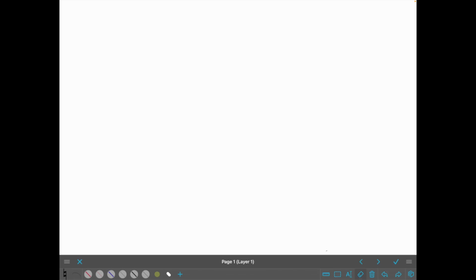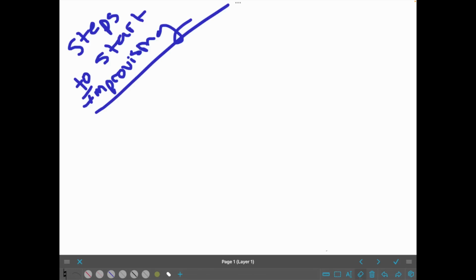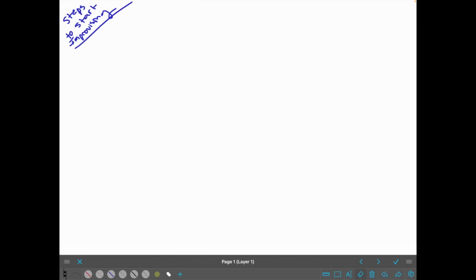Today we are looking at steps to start improvising. Now this will be a little bit less technical and a little more big idea, overarching themes, and won't do any examples today, but I will lay it out and maybe I'll get the guitar out another day. So steps to start improvising. I'll lay them all out here just so you have them all, and then we'll talk about each one individually.